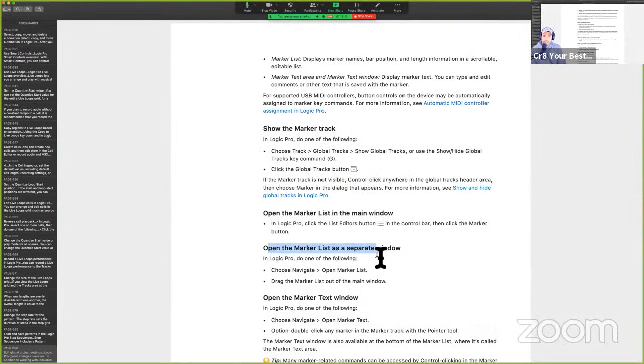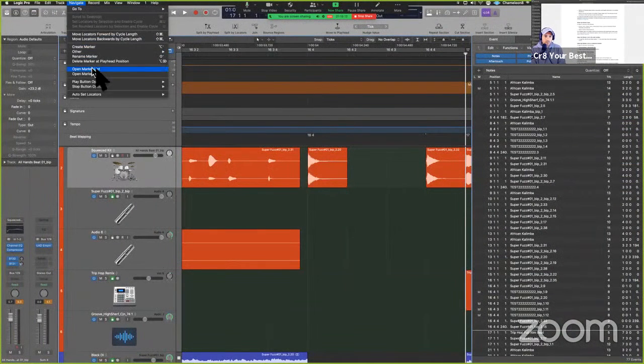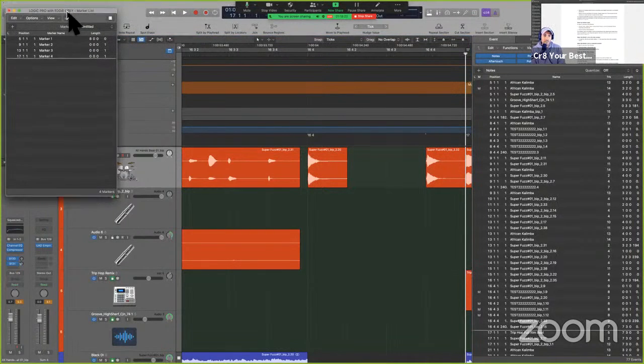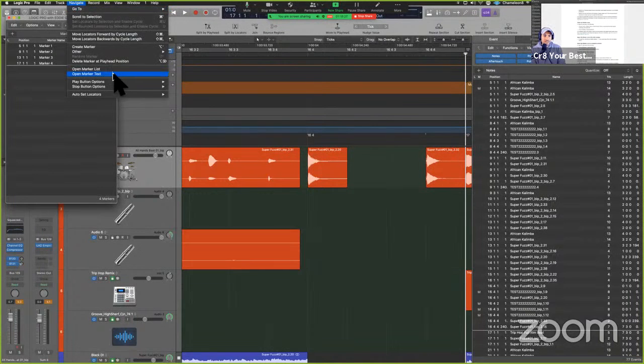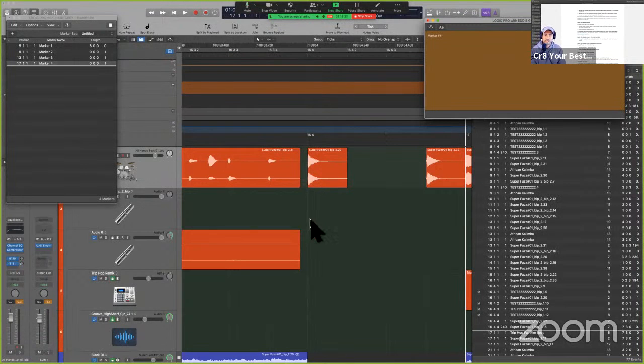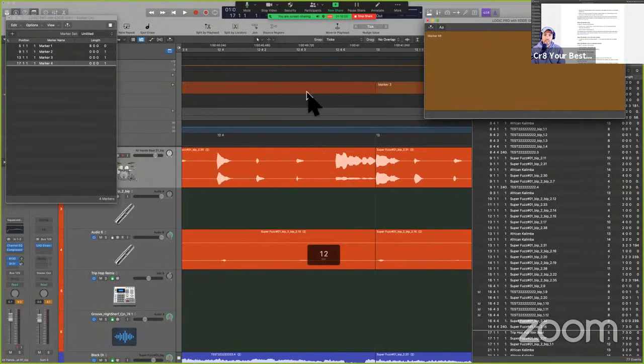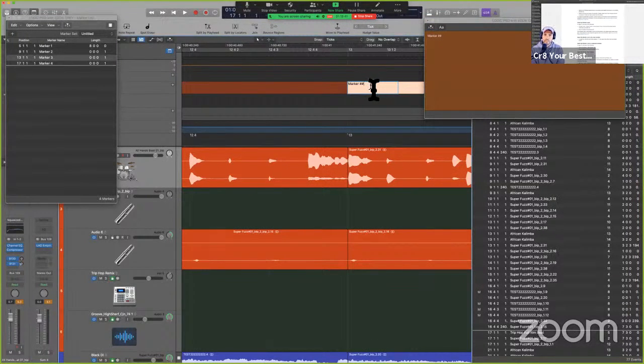If you want to look at the marker list as a separate window, if we go to Navigate up here, we can go to Open Marker List, Open Marker Text. So here's the list. So that's a separate menu. What about Open Text? What is this about? Oh, cool. So now we got something here. So let's pretend, for example, my good friends, that on this marker right here, I start putting in some necessary text, like, hey, grab a percussion and play 16th notes, or what have you.